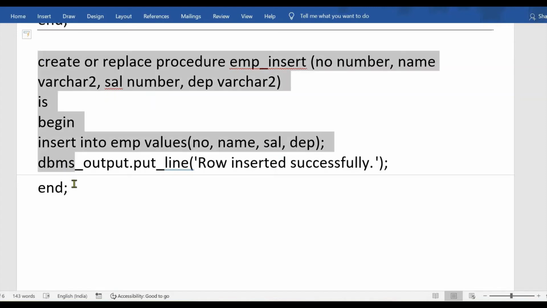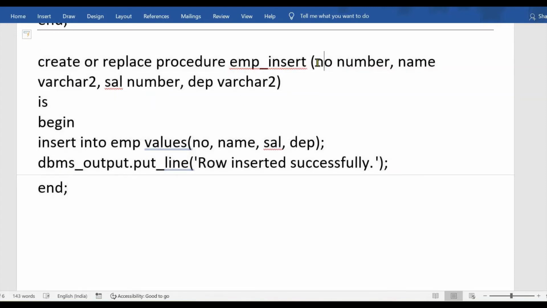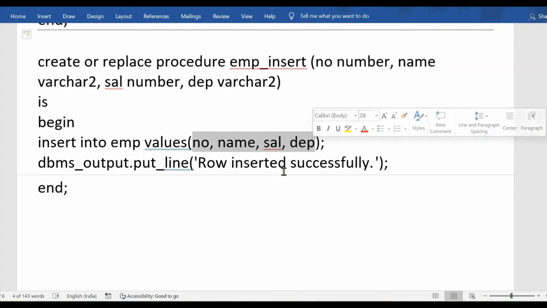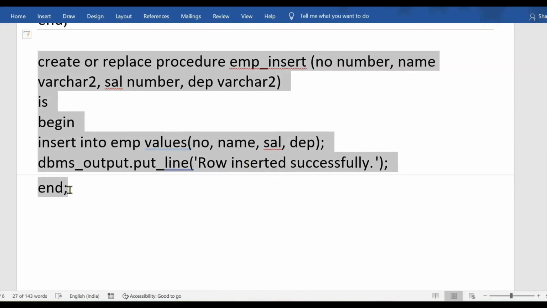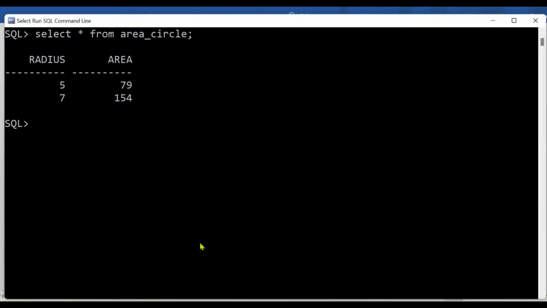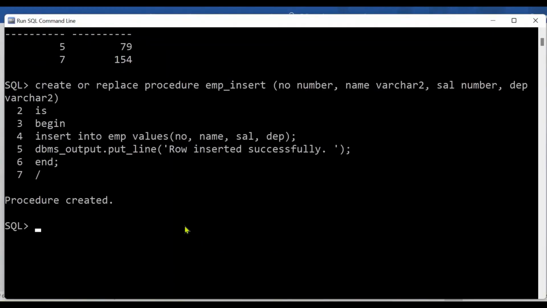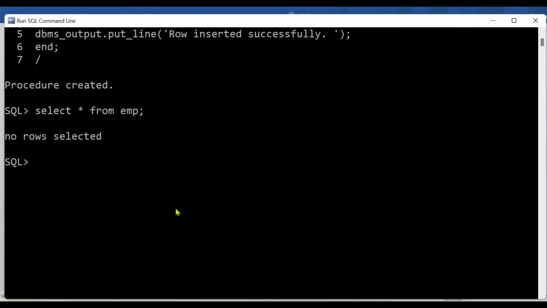We can simply write this type of command, where whatever we are receiving as the parameter, as in parameter, we are not making any changes or updations, and we are not returning any values. We are simply receiving the parameters and using those parameters to perform the insertion operation on the table. So let's quickly execute the procedure. Here the procedure is created successfully. Till now we have no values in the employee table. Select star from employee. This is an empty table.